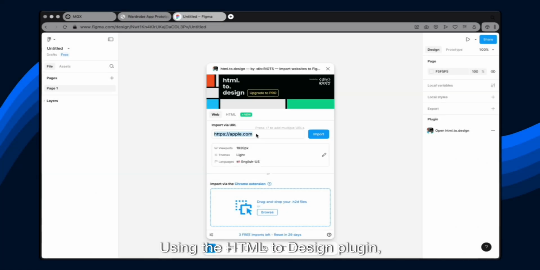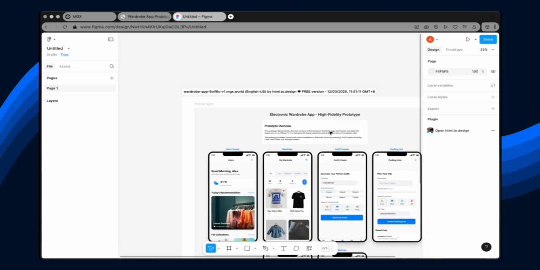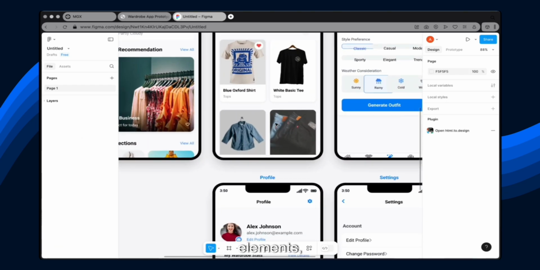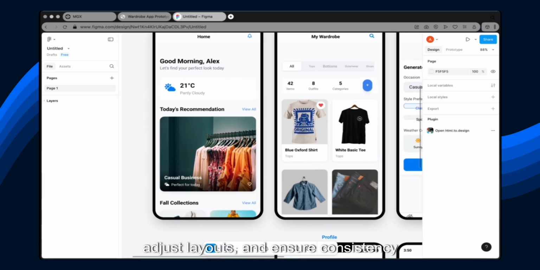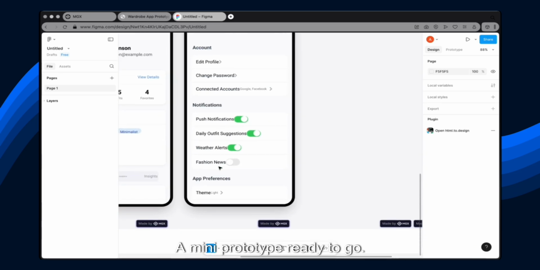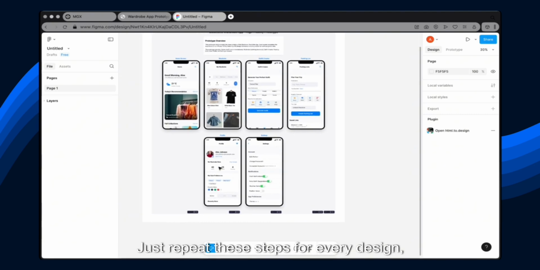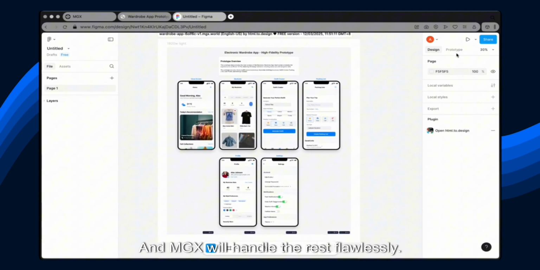Using the HTML to Design plugin, you can import the prototype directly into Figma. From there, the team can refine UI elements, adjust layouts, and ensure consistency across different screen sizes. And that's it. A mini prototype ready to go. Just repeat these steps for every design, and MGX will handle the rest flawlessly.